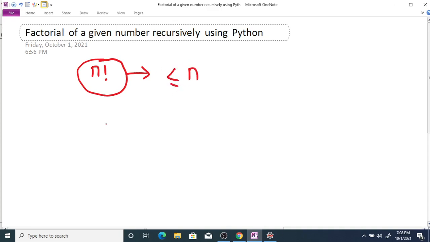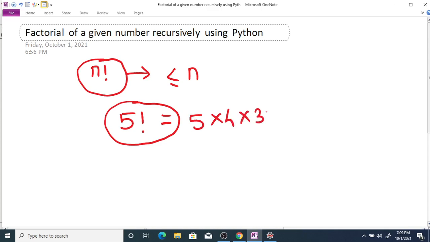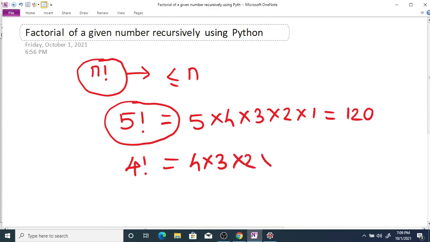or equal to n. That is, suppose we want to determine 5 factorial, then 5 factorial is equal to the product of all positive integers which are less than or equal to 5, that is 5 into 4 into 3 into 2 into 1. So, it is equal to 120. Similarly, if you want to determine the factorial of 4, then it is equal to 4 into 3 into 2 into 1. So, it is equal to 24.